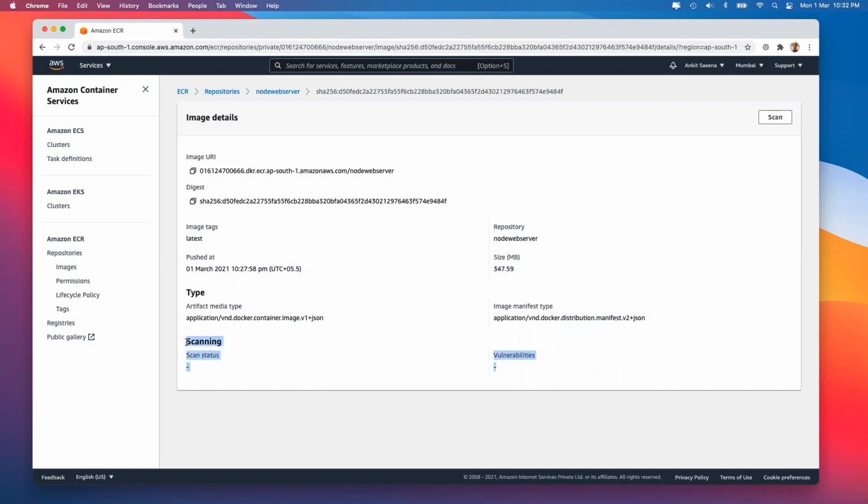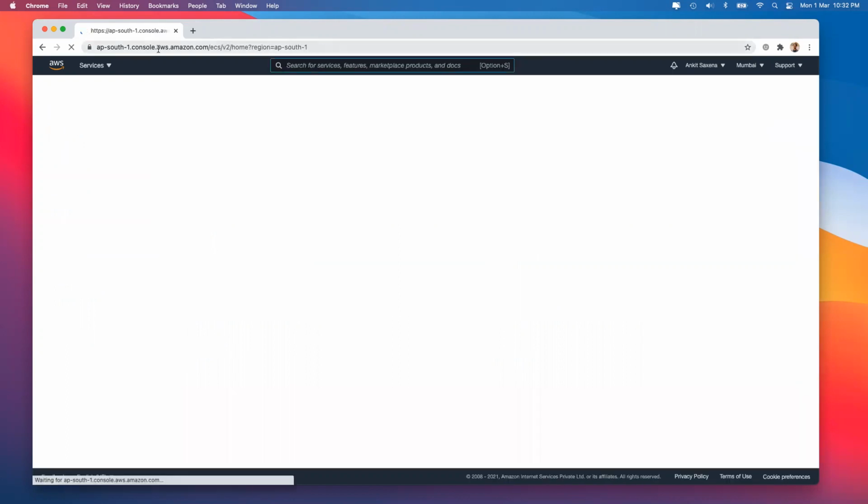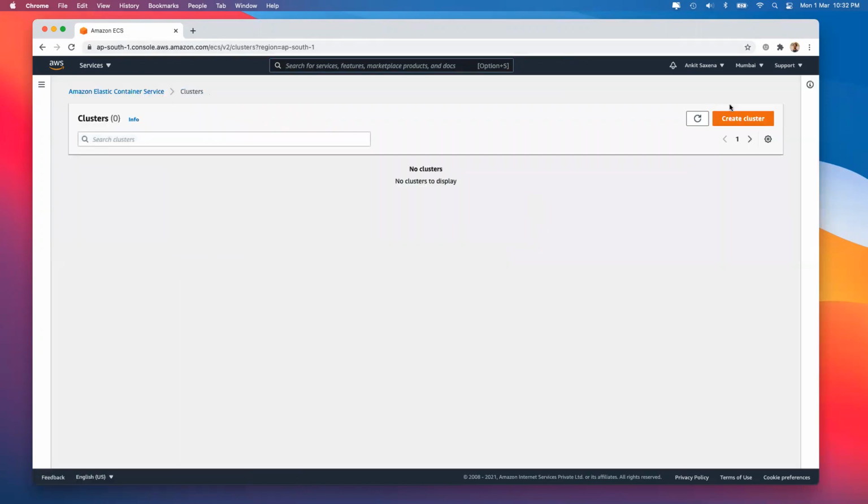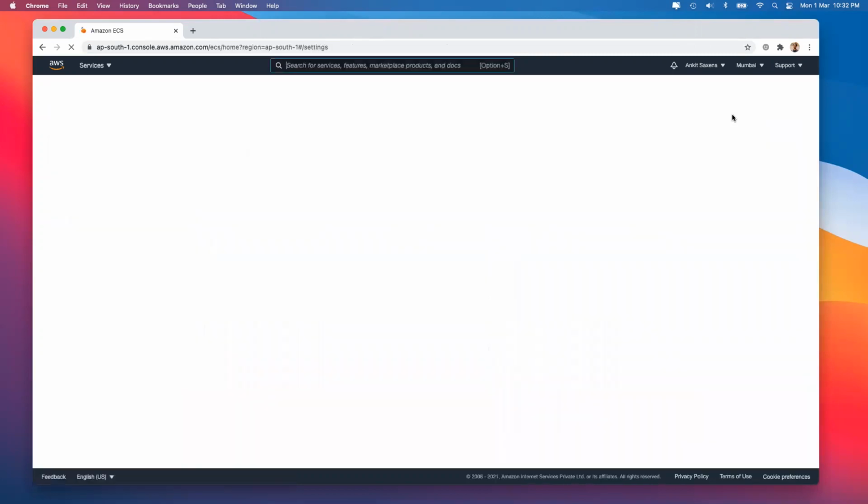So ECR gives you this additional thing that you can automatically go and do a scan of your repository to see if any problem was there inside your repository. This image URI, I am going to need it in some time, but we will come back to that. First thing that you have to do is go and work on ECS. So let's go to ECS and click on get started over here, and we'll click on create cluster right now.